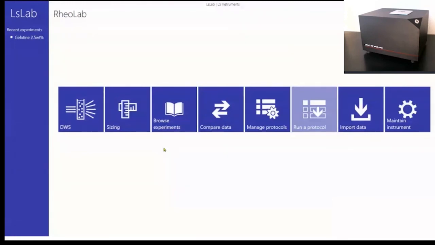For example, if you are a scientist in academia and you are involved in some preliminary measurements, and you want to do some casual measurements, you just want to access the first tile, which allows you to perform single DWS measurements. Instead, if you are a production technician on a production site and you want to follow a certain measurement protocol very well defined previously, that's the run protocol tile that is fit for you.